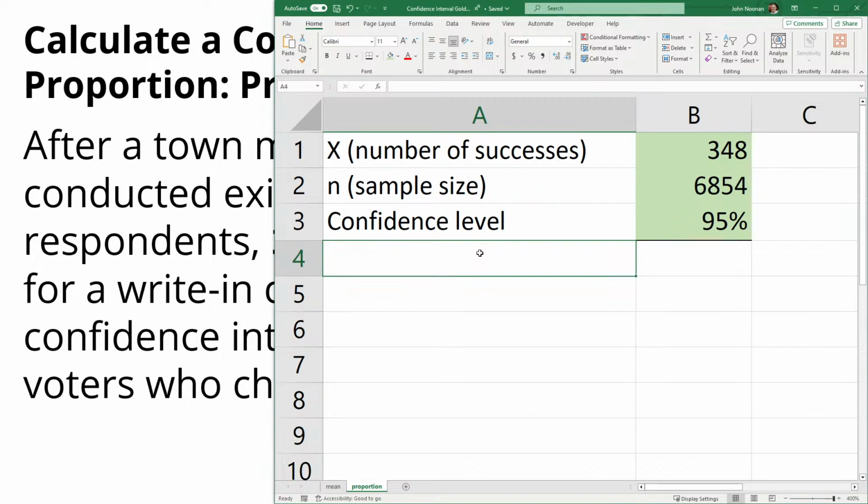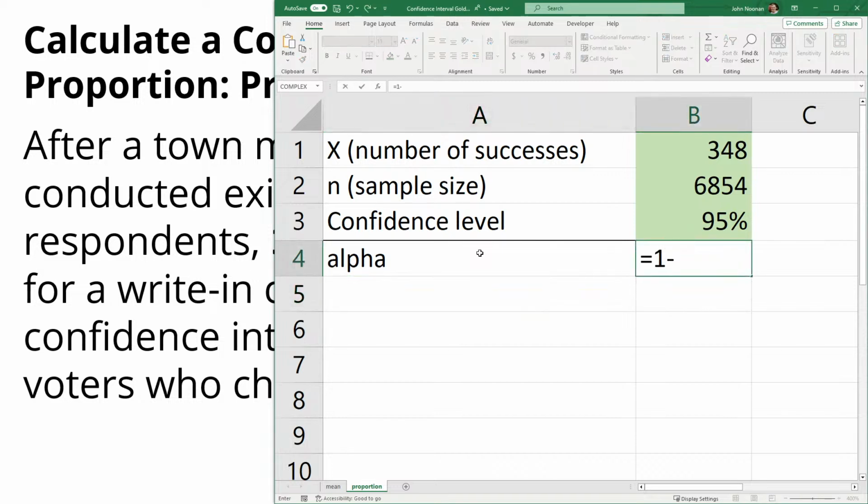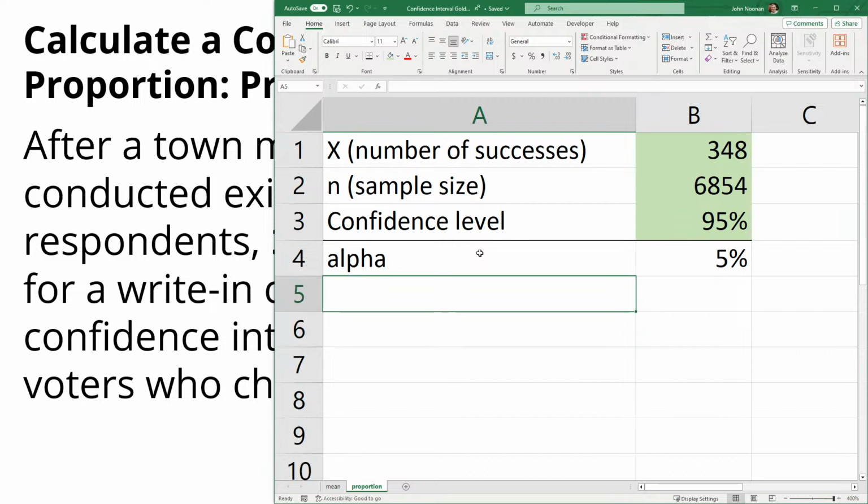Now it's going to be a little bit more stuff to have to compute here, but bear with me. So we have alpha, which is going to be 1 minus the confidence level. That's easy, just like the last time we did alpha.